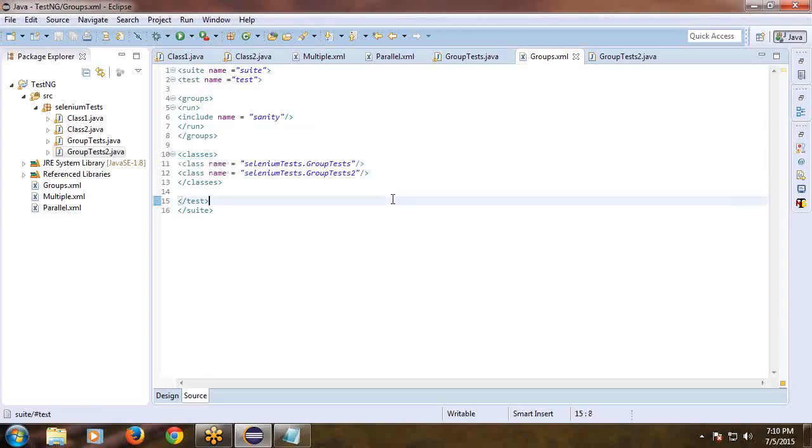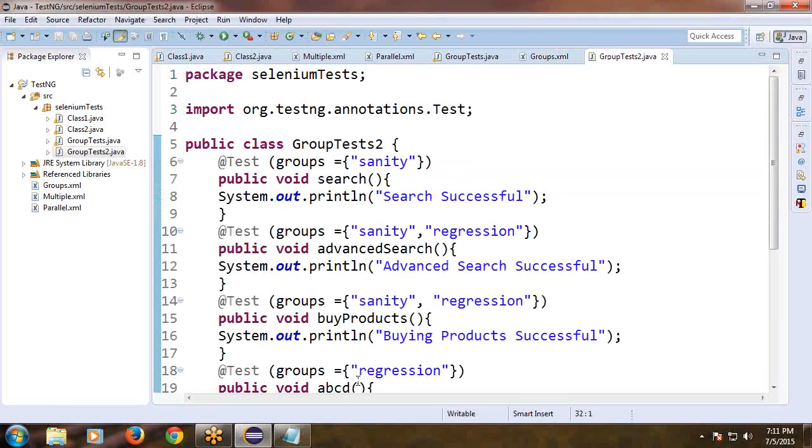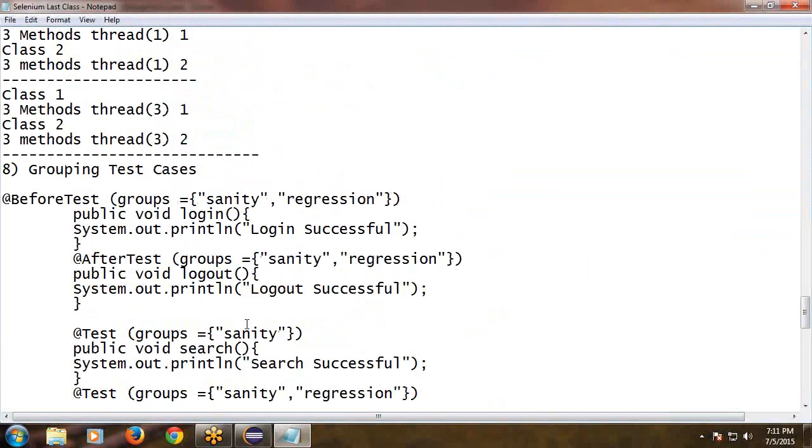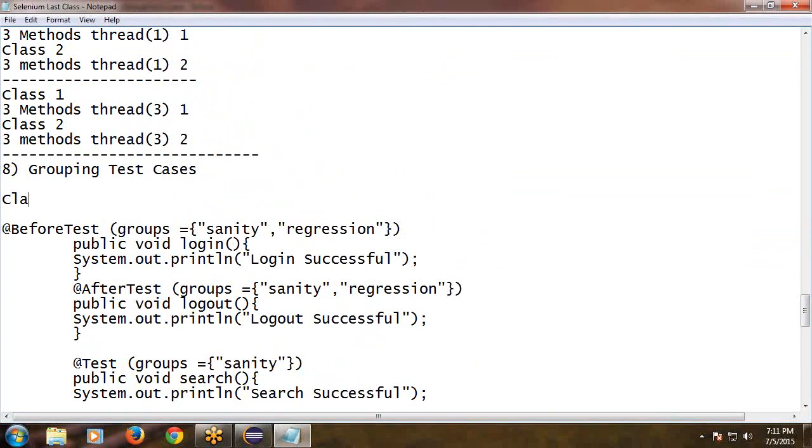No. That is not the correct syntax. This is group different, class different. See, in multiple classes you can find the same group. Class different, group different. See. Okay. See, this is the class example, grouping tests.